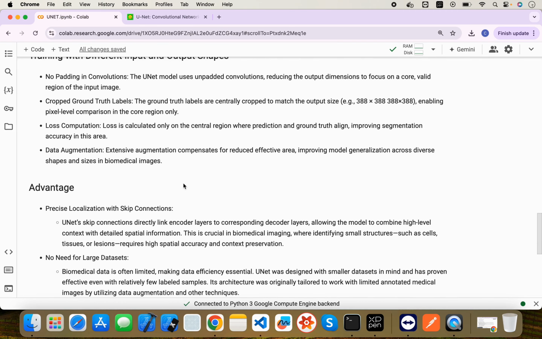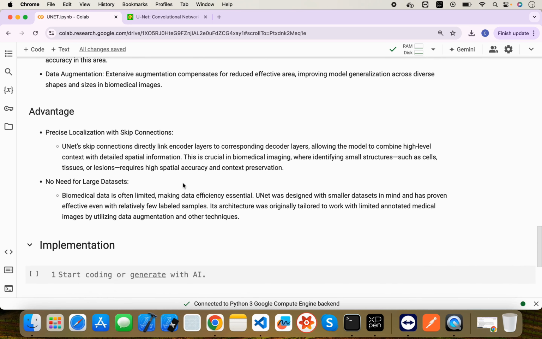So yeah, this is about the architecture of the UNet. Let's say, what is the advantage of UNet? As we have seen, UNet was designed for biomedical image segmentation. If you take any healthcare application, it contains very little data, and UNet works very well with limited data. I had written here: biomedical data is often limited, making data efficiency essential. So UNet is designed to work very well with a smaller data set.